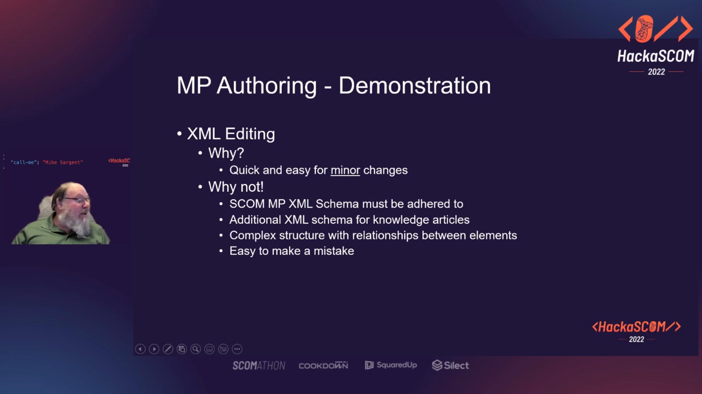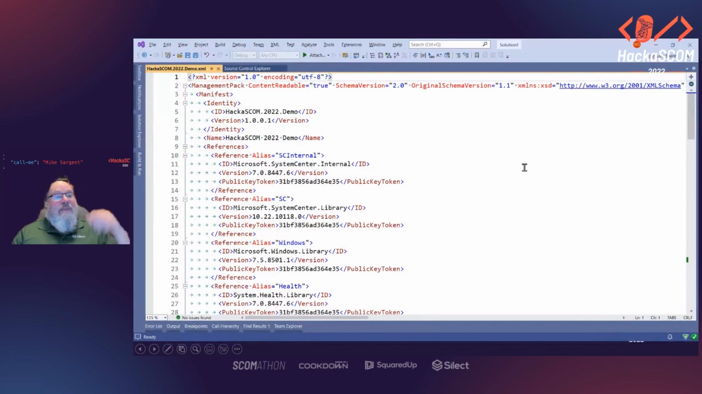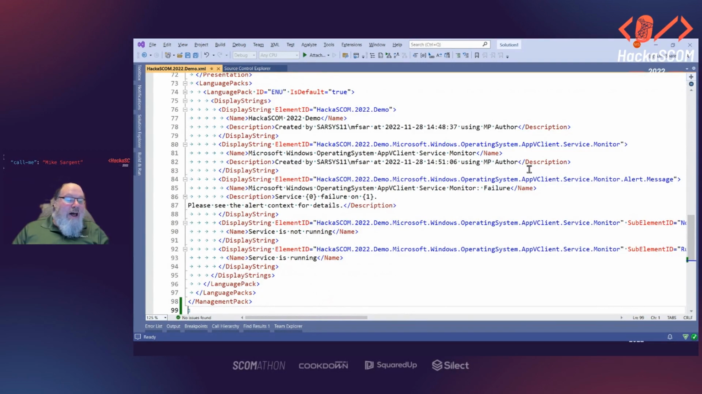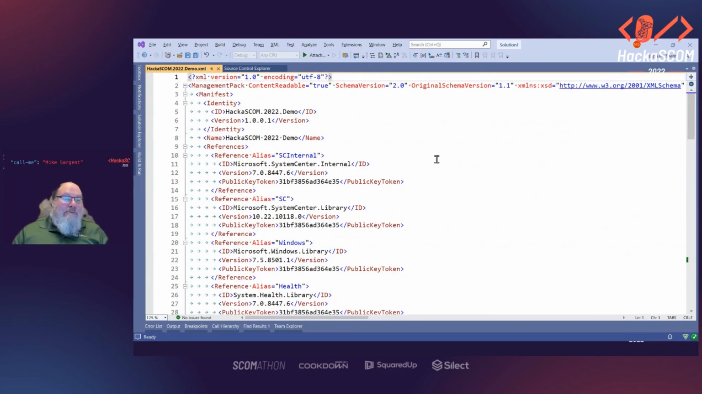And I am going to bring up Visual Studio here. This is a management pack that I created actually using MP Author Pro. All it does, this management pack, is it monitors one service to make sure it's running. And as you can see, it's about 100 lines of code here. And they all have to be pretty much correct.